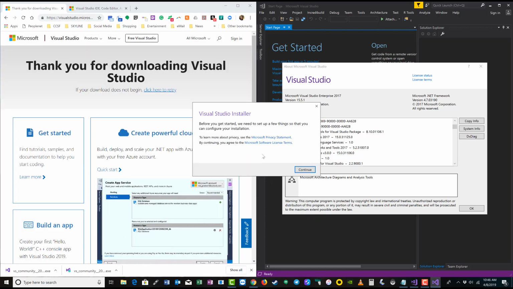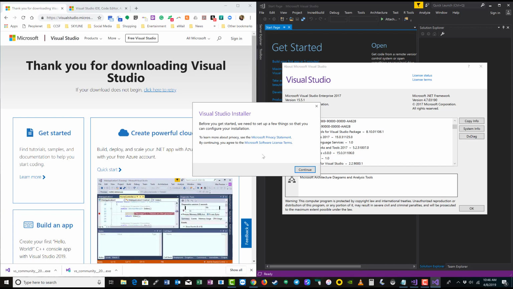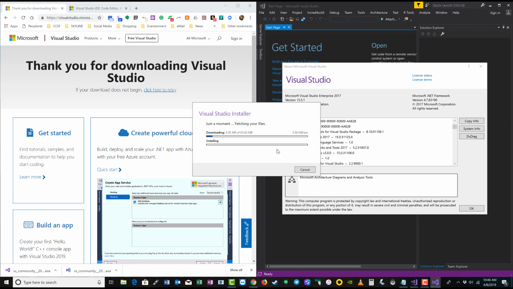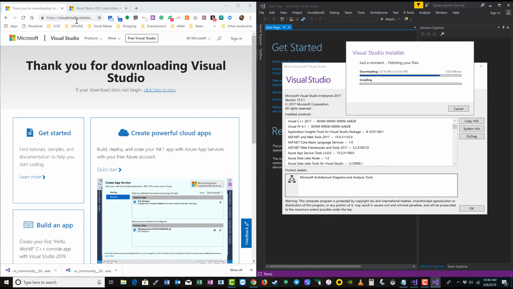Look at that. It says, before you get started, we need to set up a few things so that you can configure your installation. Of course, you always have to say yes to this and move from there. There's no other option, as you can notice. Let's go and continue.